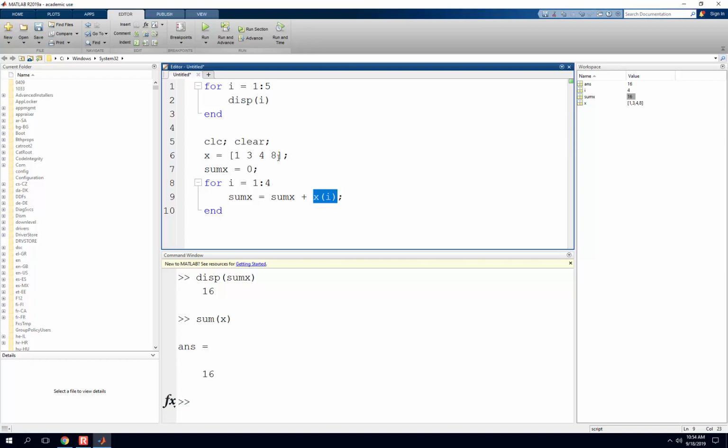Here we only had 4 elements, so it was easy to just manually count them. If you have 95 elements, you don't want to manually count 95 elements. So instead of 4 here, I can put what? I want to go all the way to the last element in X. If I want to know how many elements are in X, what is the function that I'm going to use? What is the command?